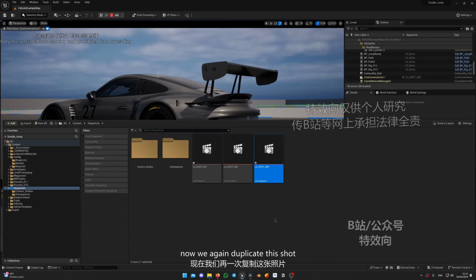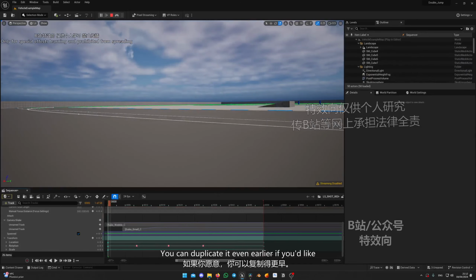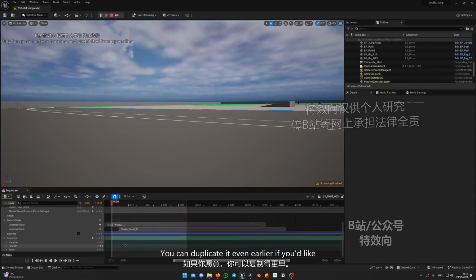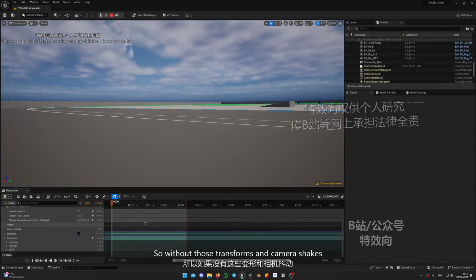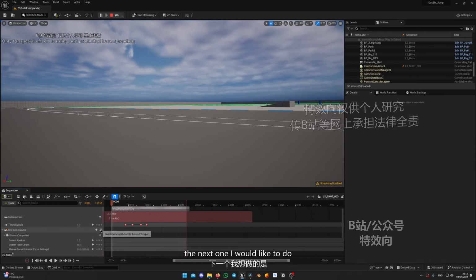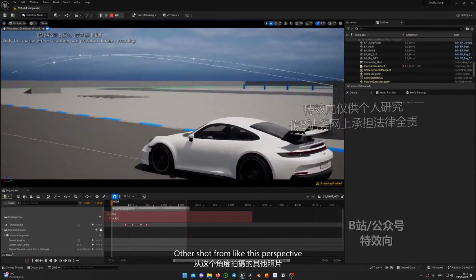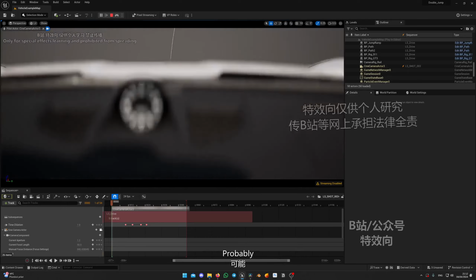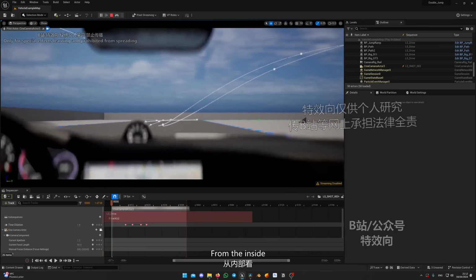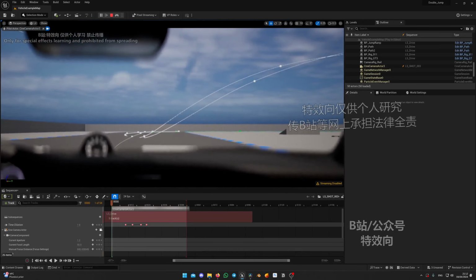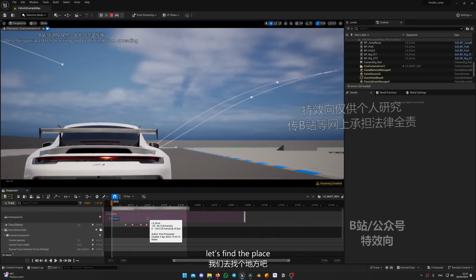Okay, now we again duplicate this shot. You can duplicate it even earlier if you'd like, so without those transforms and camera shakes. The next one I would like to do is another shot from this perspective, probably from the inside. And let's see, let's find the place.